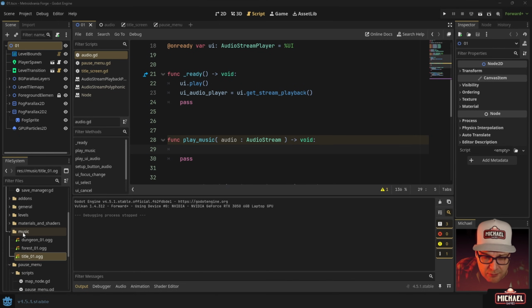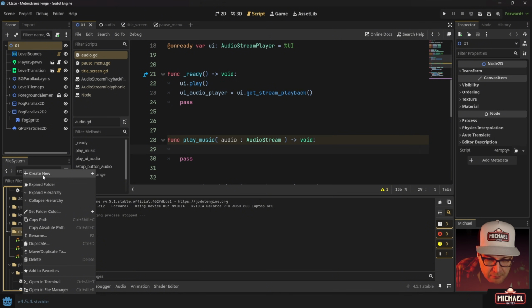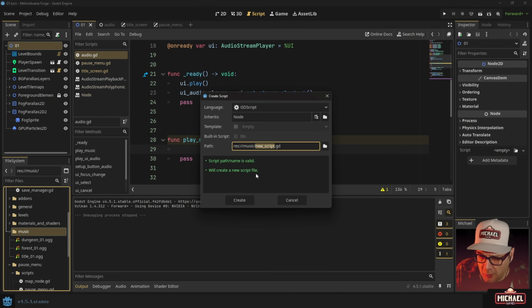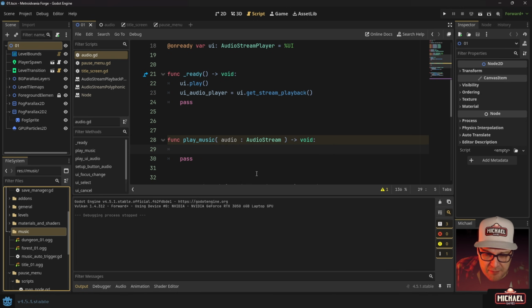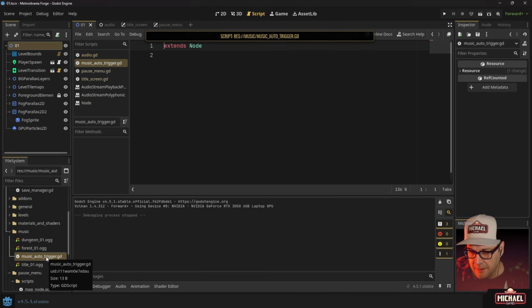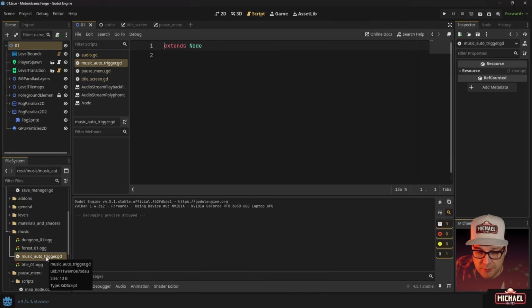Okay, so let's create this. Here in our music folder, I want to add a new script. So create new script here. I'm going to call it music auto trigger. Now this is going to be fun. You could expand on this concept and make it so that you have area transitions that when you enter them, they do a similar functionality. This is just going to be fairly generic.